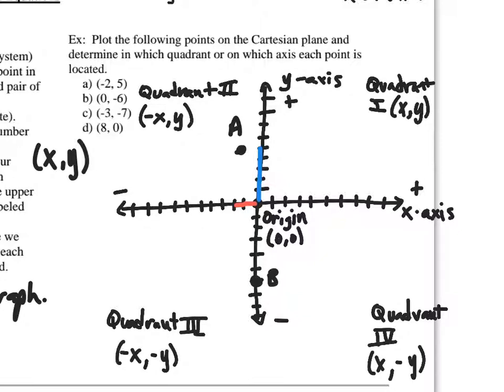Now point C is the point -3, -7. What I'm going to do there is go over to the left 3, so 1, 2, 3, and then down 7. So that's going to be 1, 2, 3, 4, 5, 6, 7. Okay, and so that point's going to be right there. I'm going to plot that, and we're going to call that point C. That's the location where C is.